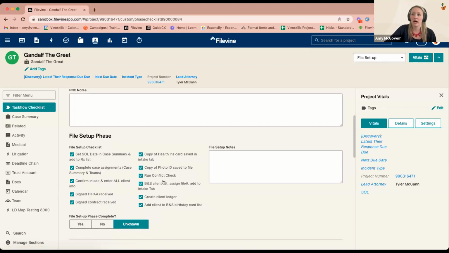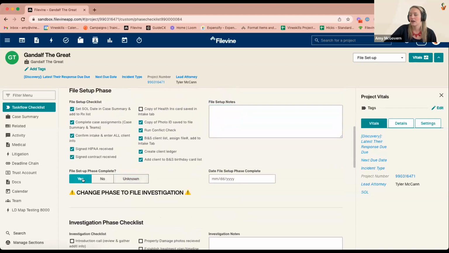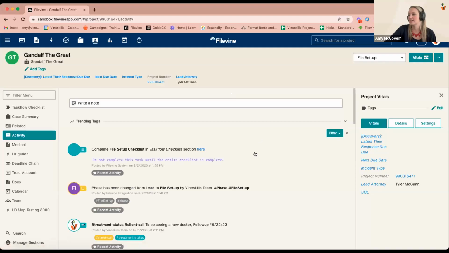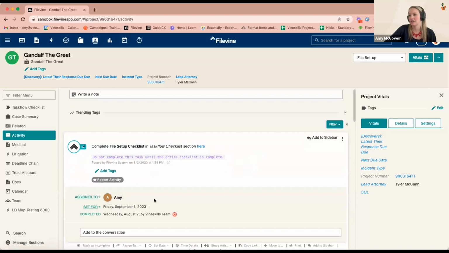Maybe some of this doesn't apply. For instance, maybe they don't have health insurance. So you can actually just add a note here in the file setup notes right here. And then if you want, add a yes or no box here and click yes and add in that date of completion. You don't necessarily need that date of completion if you've got our leading task here, because you can just simply click complete and complete that task.